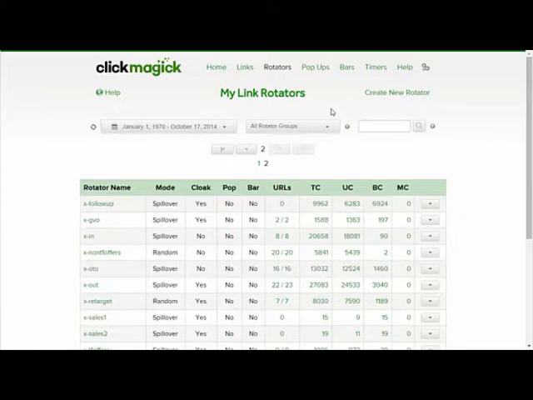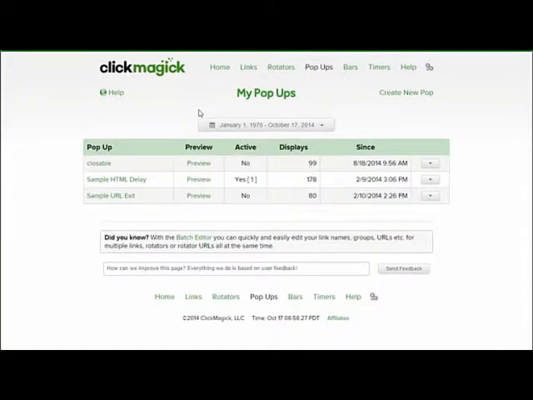But with ClickMagick, you've actually got 3 different types of rotators and several time-saving and profit-boosting settings and features. And the cool thing is that ClickMagick allows you to quickly and easily add a pop-up to any tracking link or rotator, even if it leads to a page that you have absolutely no control over. Let me show you how it works.